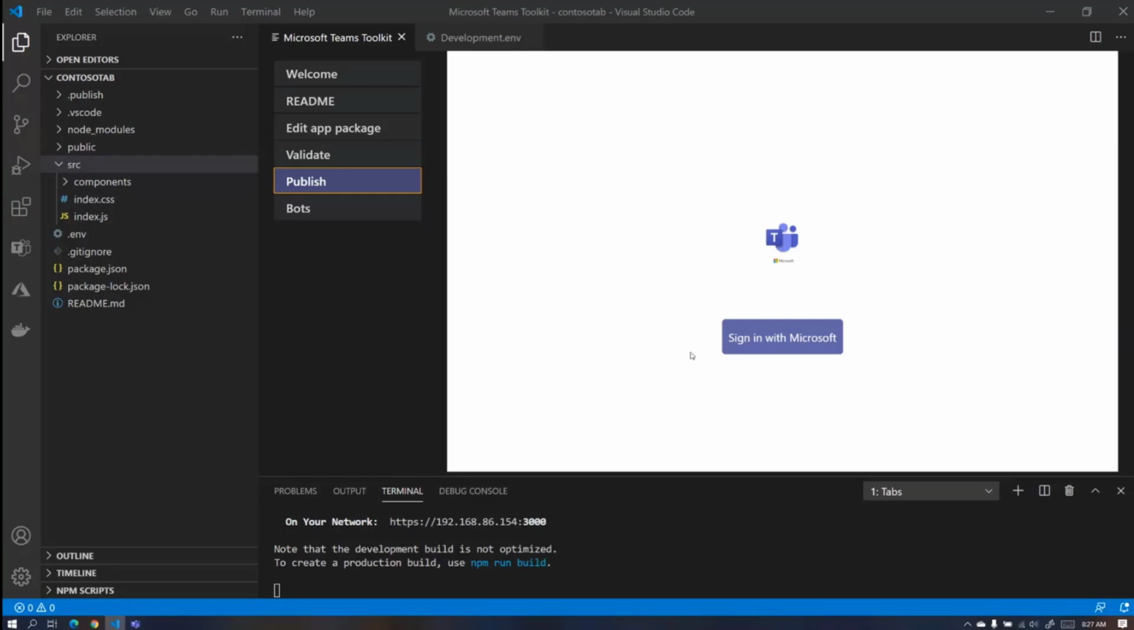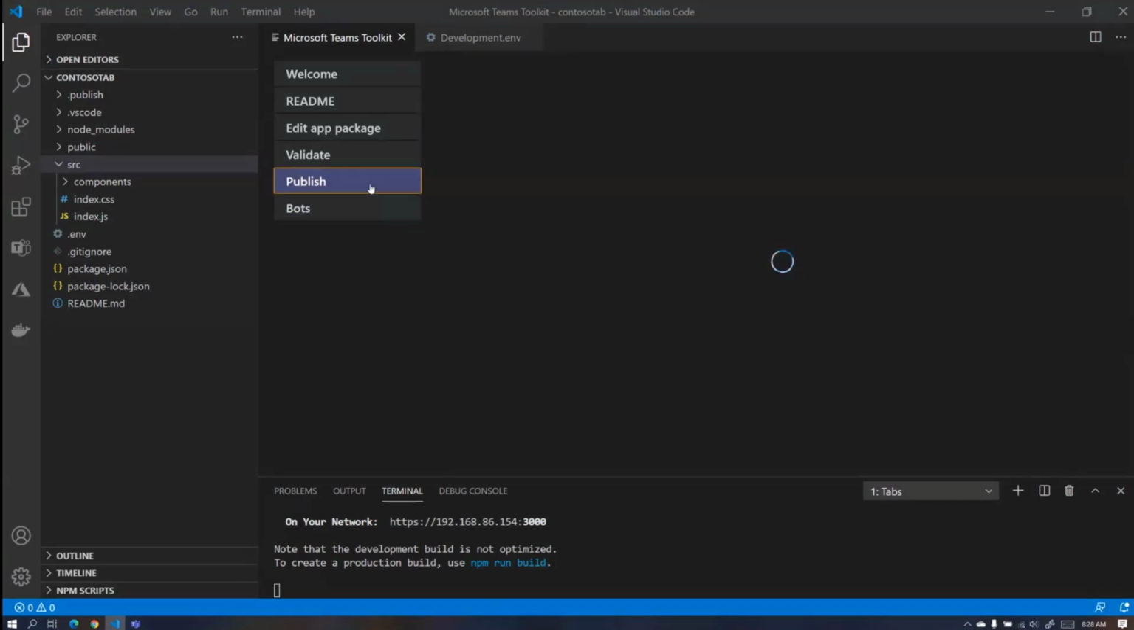So what we're going to be doing in the near term is enabling you to publish your app directly to your organization's app catalog as well. So that's coming soon.